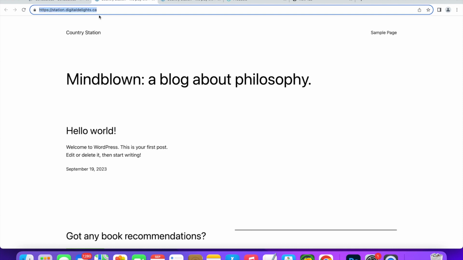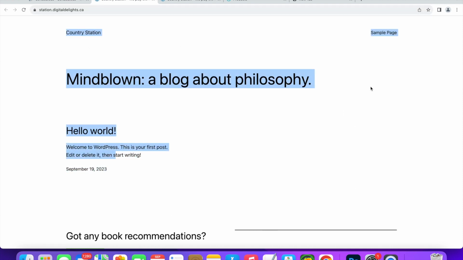But in the next series of videos, we are going to develop this website for our radio station. Obviously, right now, it's kind of just a placeholder and a basic theme. But we will get into that on the next video on how to style all this.